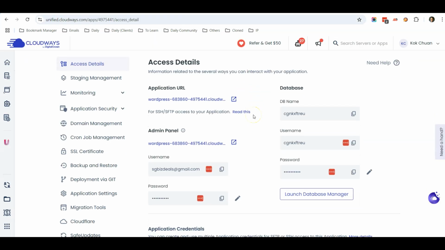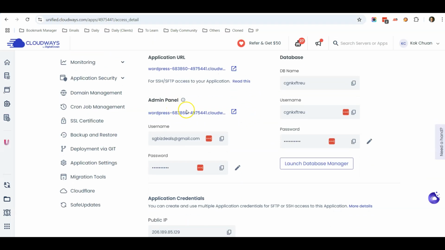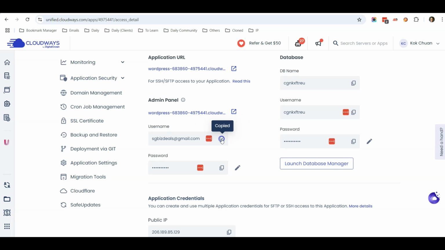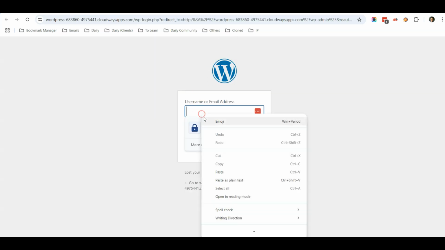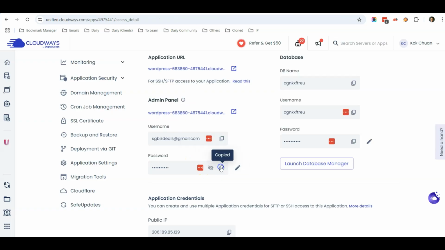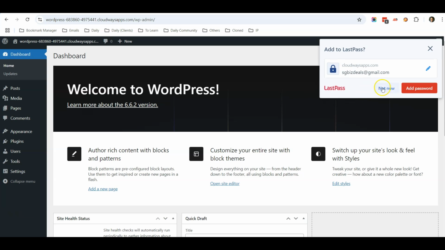To log in to your WordPress website, you just need to come over to the admin panel and click on this button so that it will open up the login screen. Copy the username and paste it over, then copy the password as well and paste it over here. After that, click login and you will be able to log in to your new WordPress website.